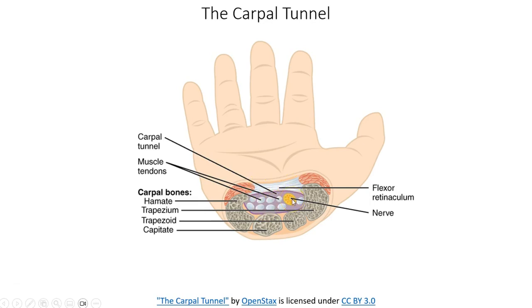And so inflammation in this area of these muscle tendons and the flexor retinaculum can put a lot of pressure on this nerve, causing a lot of pain, numbness, and tingling in the wrist area and parts of the hand because that nerve is being compressed, and so signals aren't getting through to the hand properly. And so that's how we get carpal tunnel syndrome. There are surgeries that can correct this in many cases, but not always, and sometimes it's just a little bit of rest and relaxation that's needed to get that inflammation down.